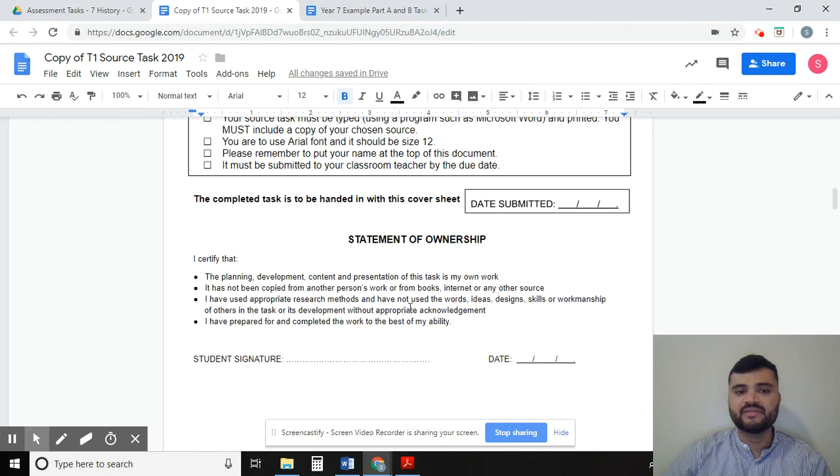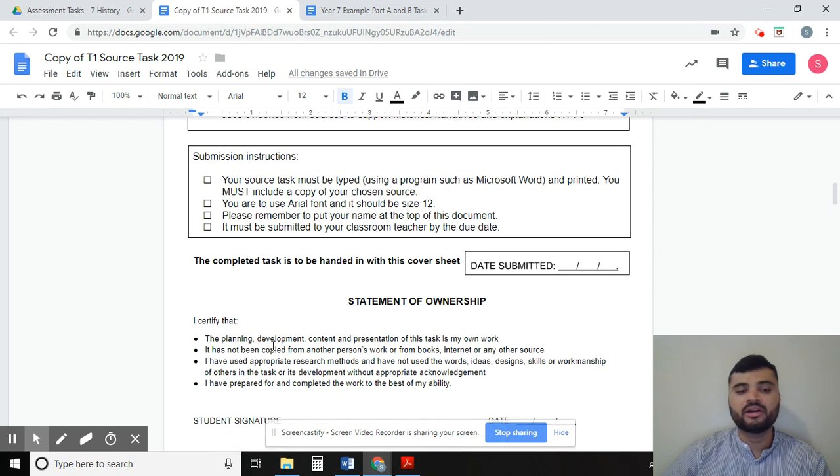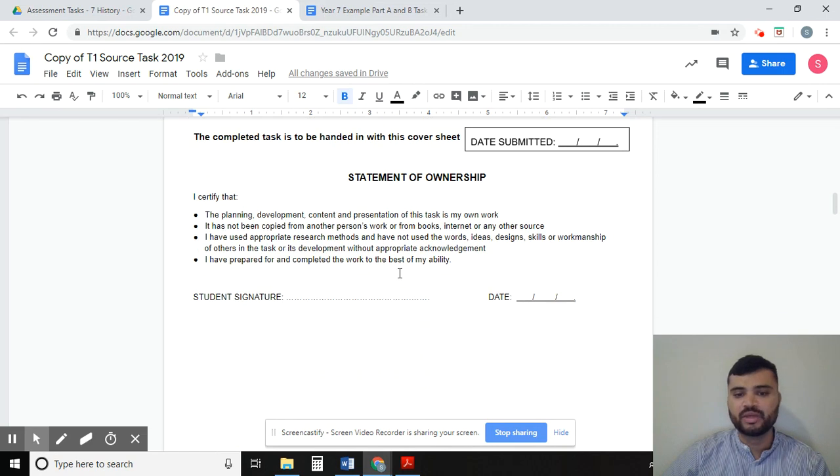Here we have a statement of ownership. We should be submitting this sheet along with our assessment tasks the day it is due with your signature.